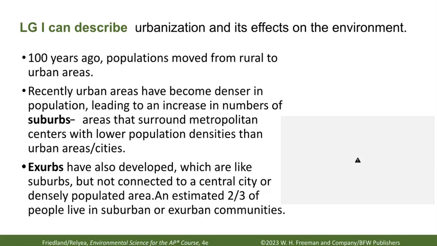And so these are areas that are surrounding your city centers that people can live outside of the city center. We also have exurbs. They're not really connected to the city center, but people will drive from this place to a city center to work.